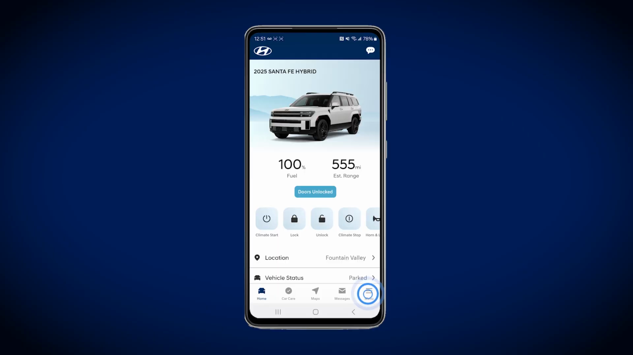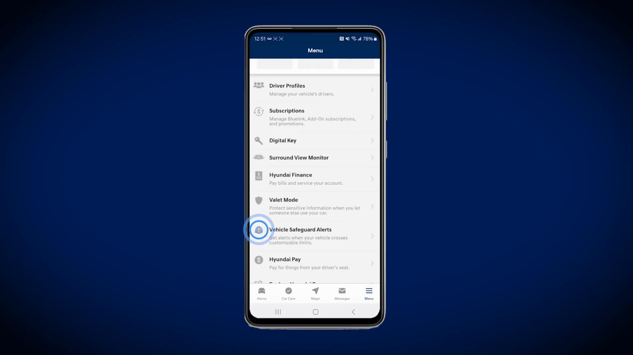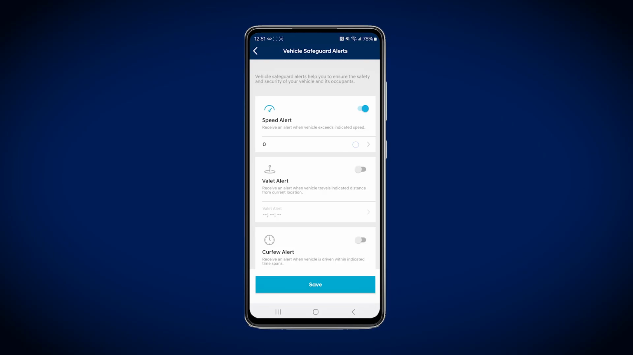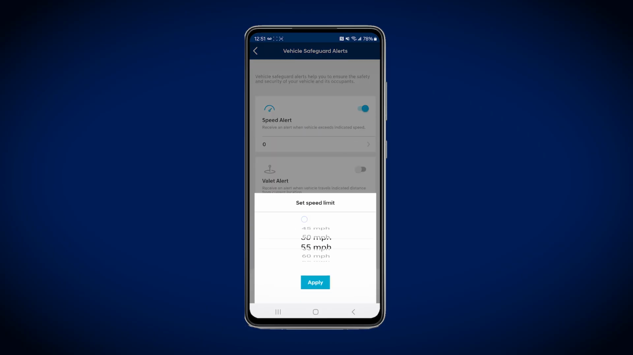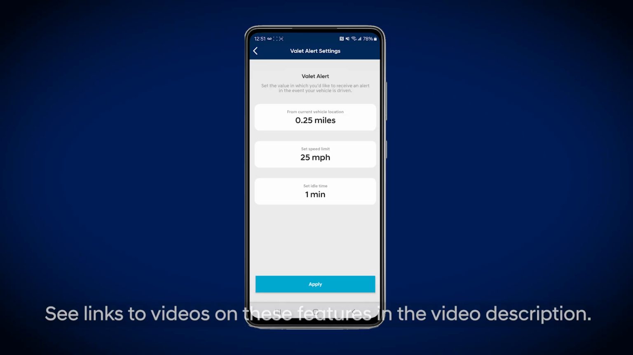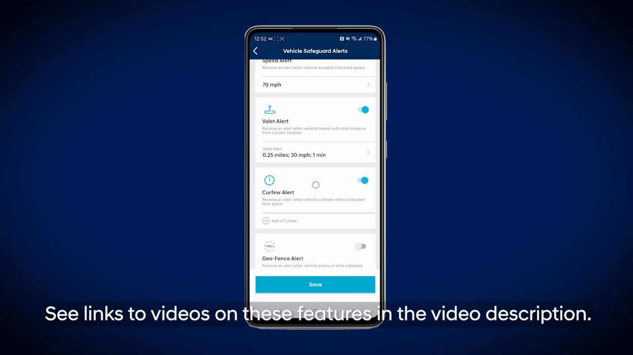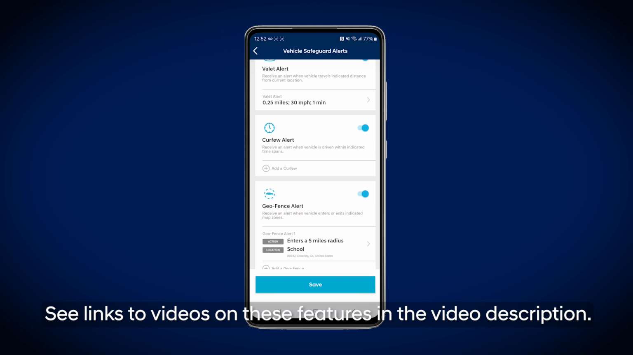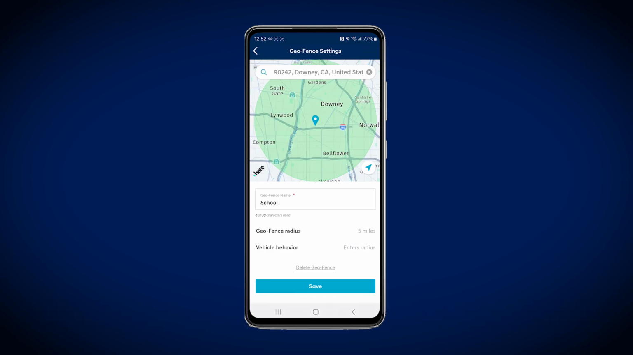You can access vehicle safeguard alerts, turn them on or off, and adjust their settings. The settings include Speed Alert, Valet Alert, Curfew Alert, and Geofence Alert.